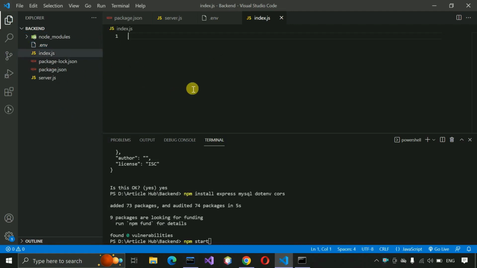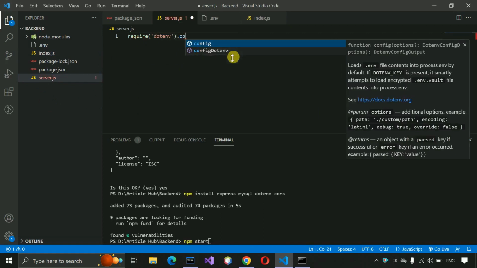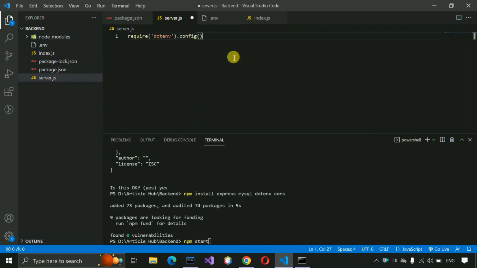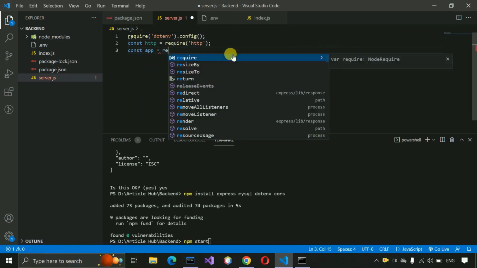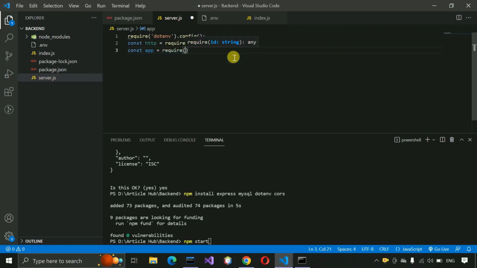After that we have to go to the server.js file, and here first we need dotenv, so require, and here we have to write dotenv.config(). Then we need to import const http, require, and here we need to write http, and const app. We need to import our index file, index.